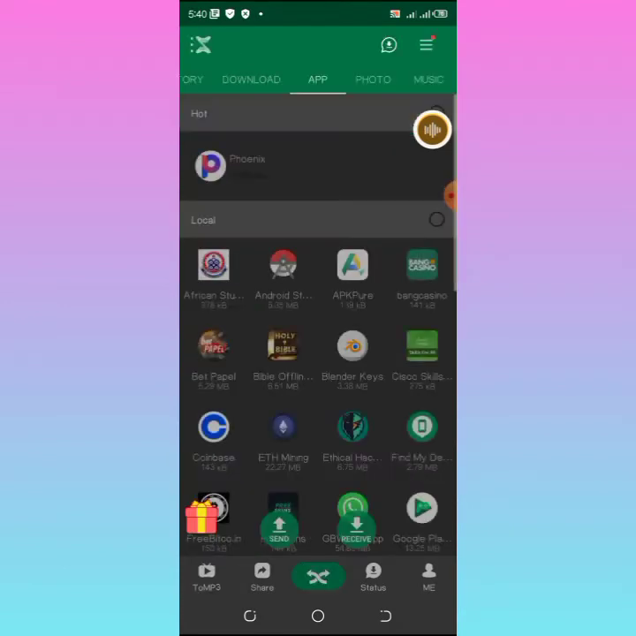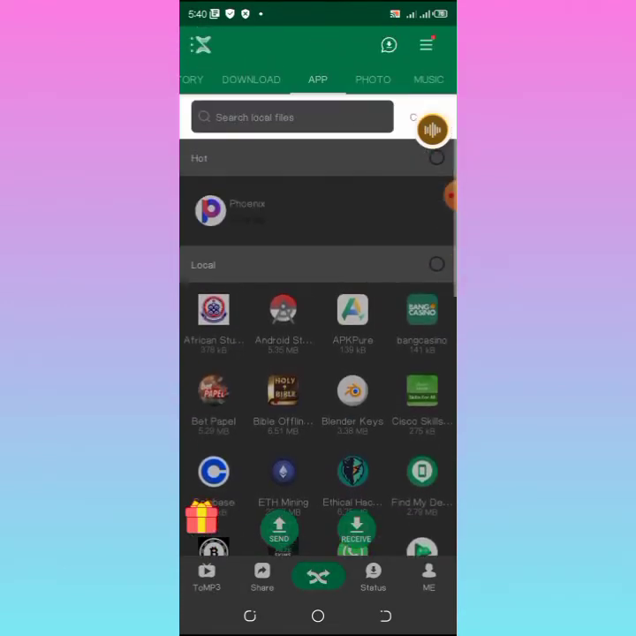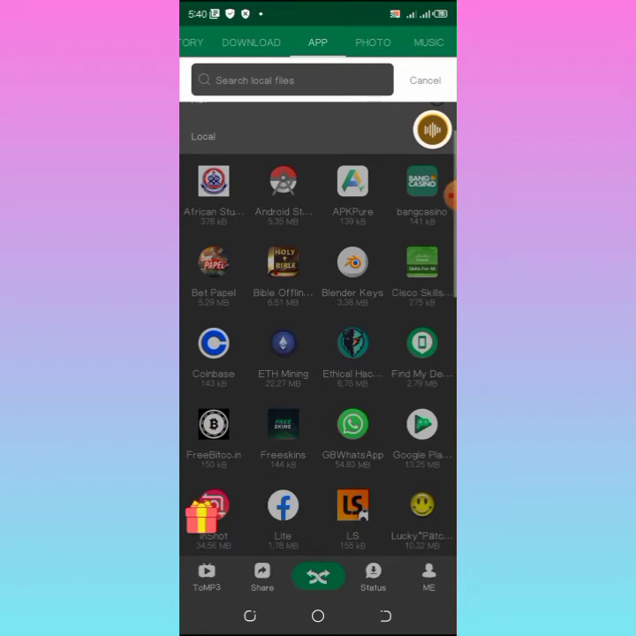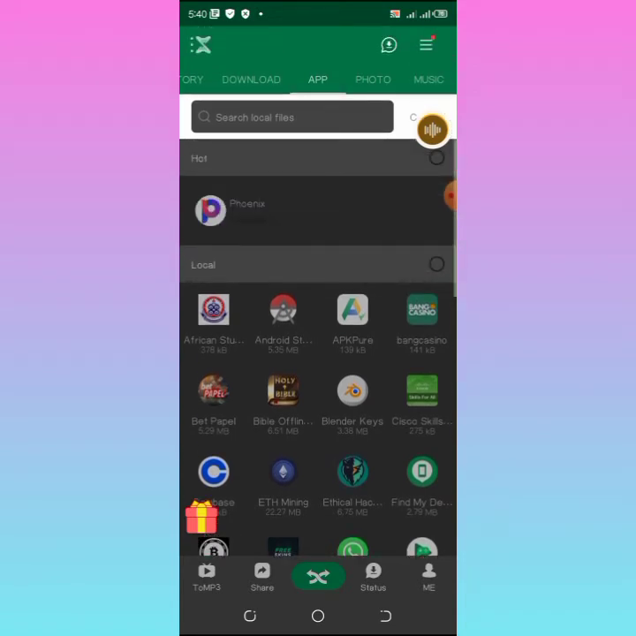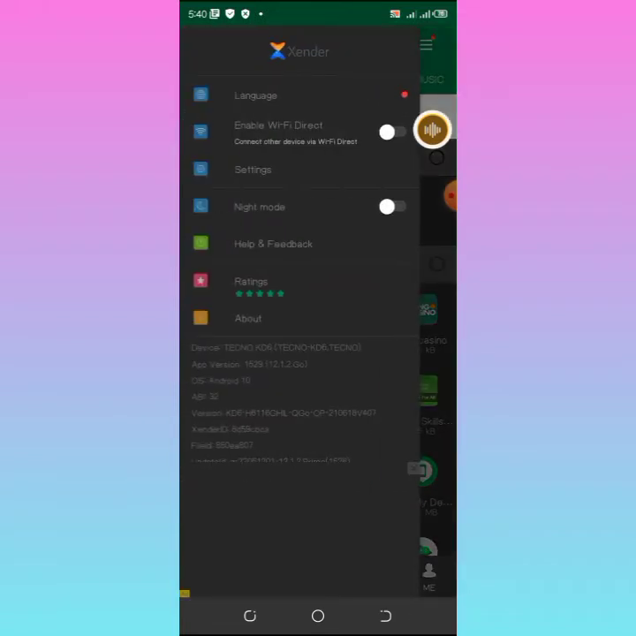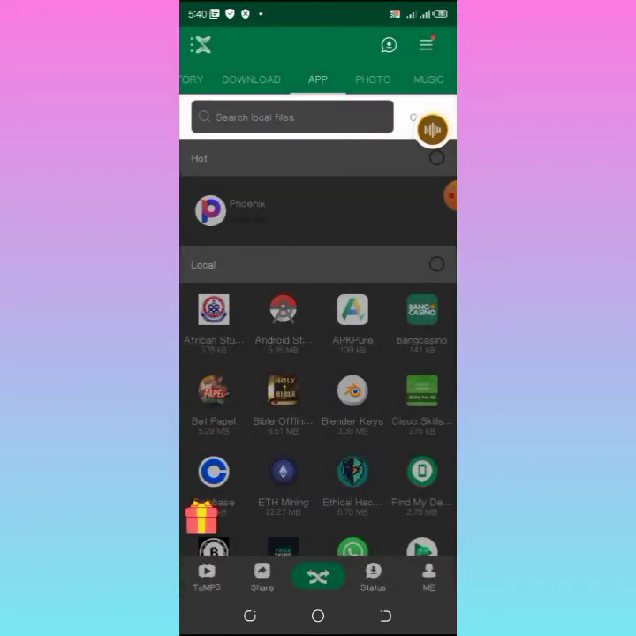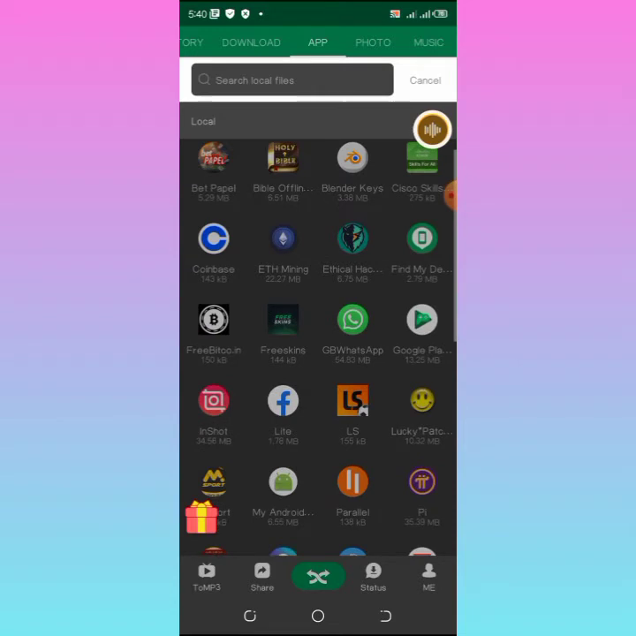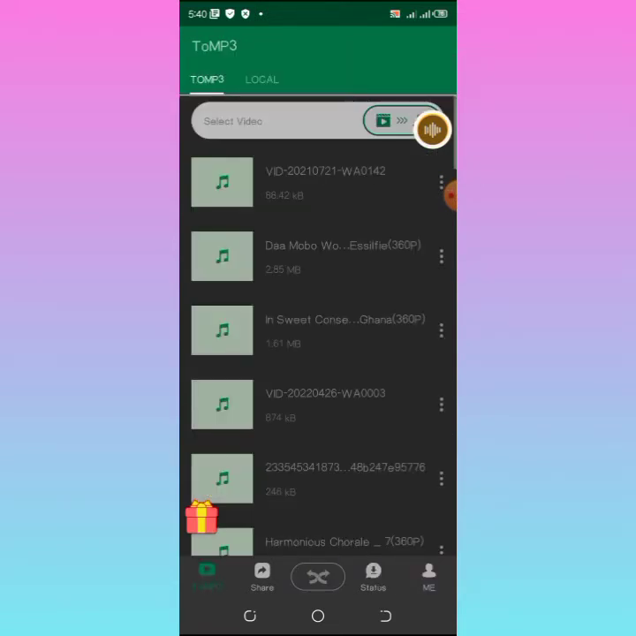So when you open, this is the interface. It's white, but I just darkened it, so it will look good for me. So you just come here, you come to MP3. You click here. So you click to MP3.